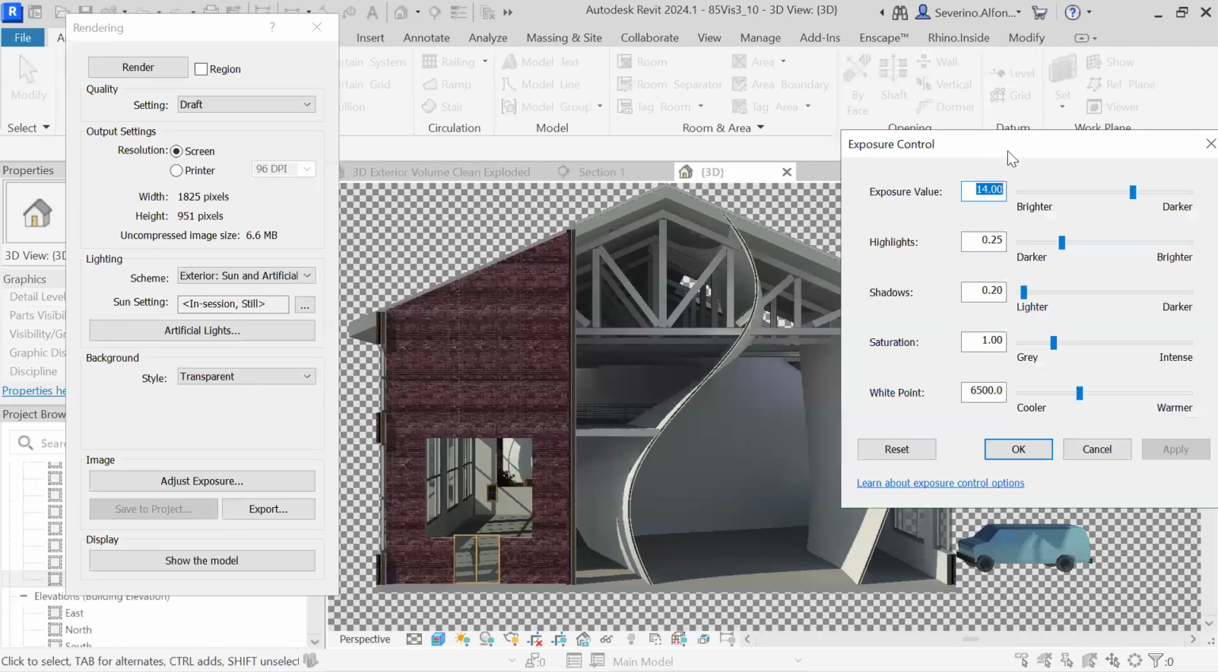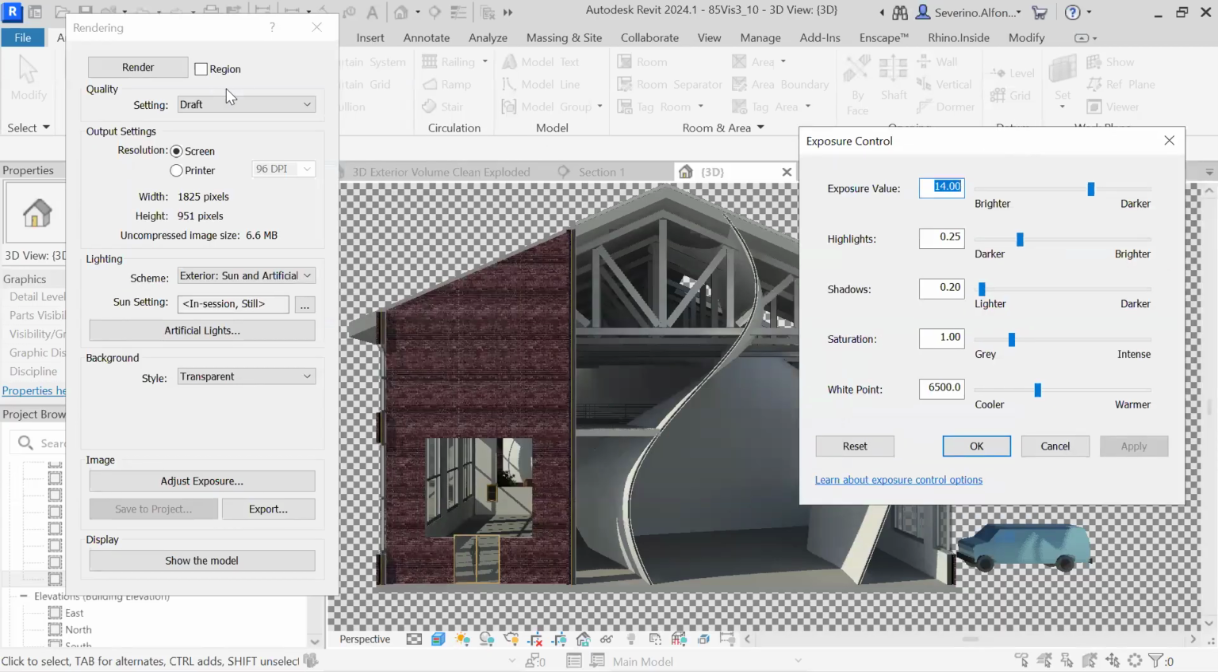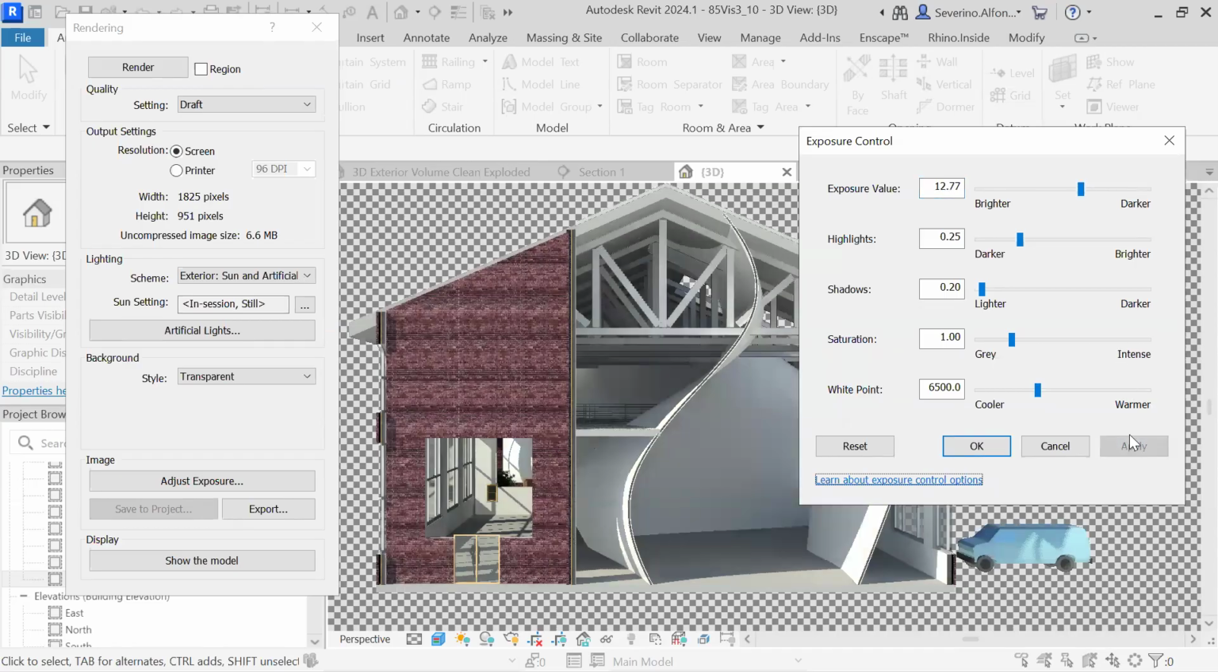You definitely want to adjust the exposure. This allows you to change basic elements of a draft rendering, such as making it brighter, darker highlights, more intense shadows, or more intense saturation. Again, just be careful with those changes. They might be quite too aggressive at times. Shadows lighter, cooler, warmer tones. So these are basic things that you can change.